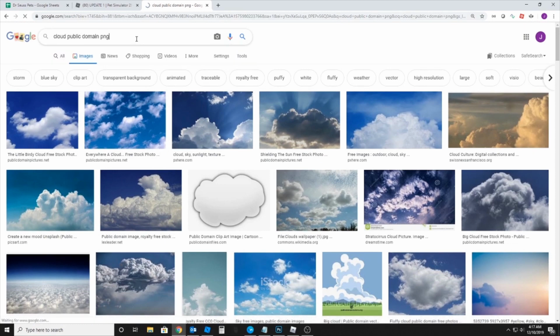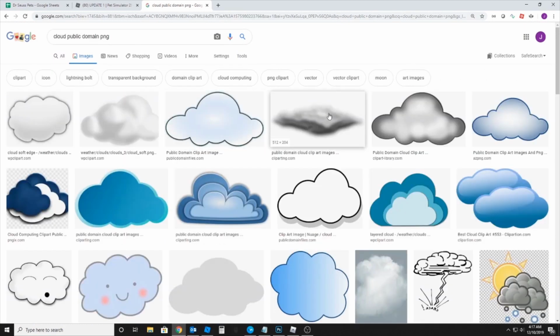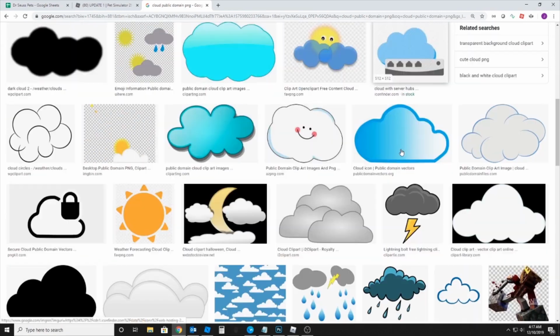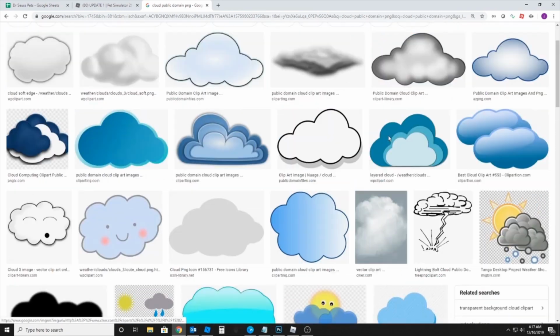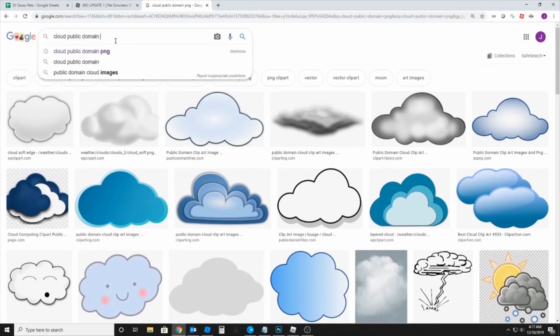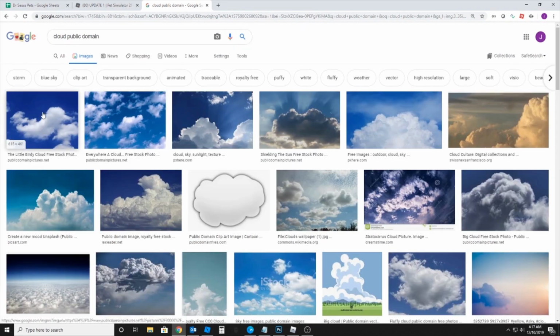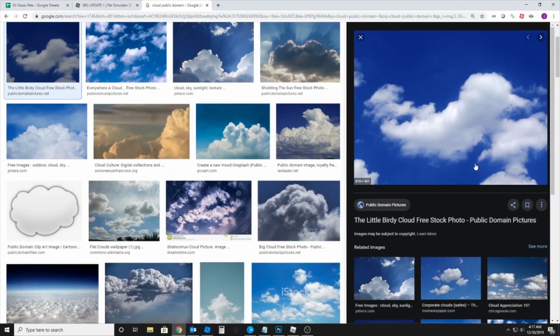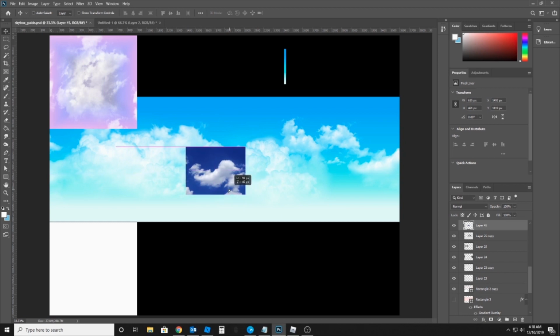You can type in PNG and sometimes you'll get some transparent ones. Like this one's kind of cool. But just look through, and I'm going to show you how to take one from a photo, because that's the hardest thing, right? Because you found some perfect clouds like this one. You're like, I really want to use this one. This one's a cloud free stock photo, public domain pictures. Okay, so that's pretty safe. Again, you don't want to be stealing people's photos.